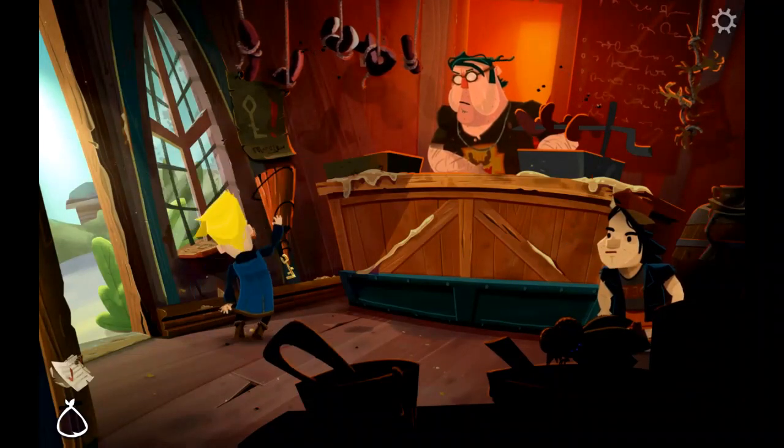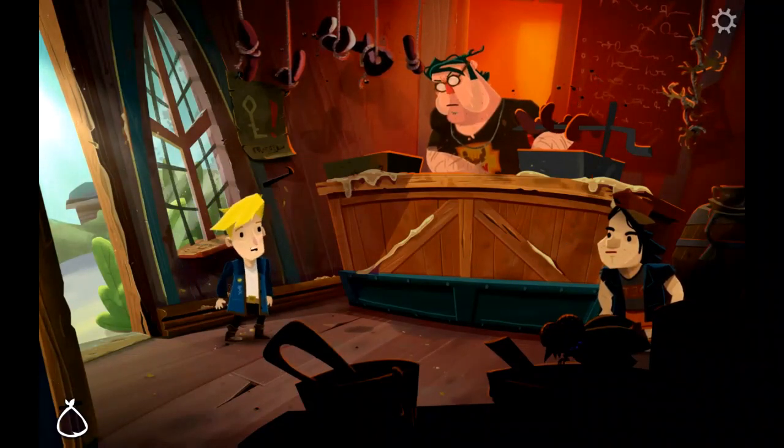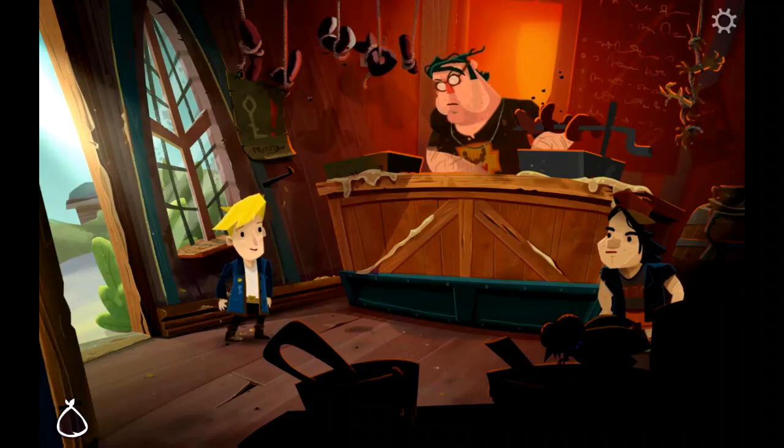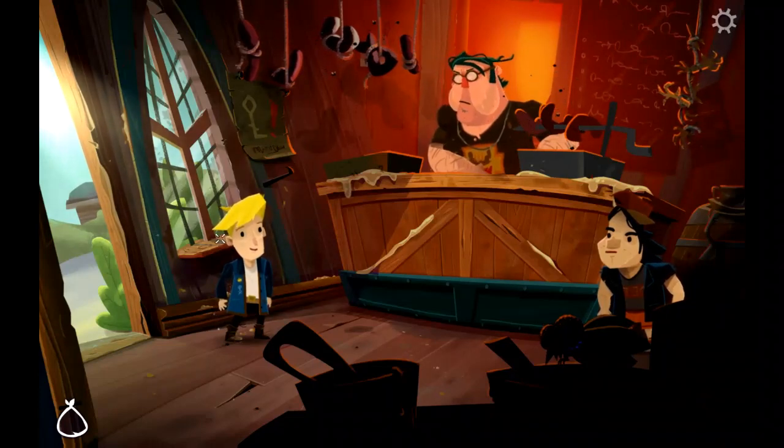Okay, snag the key. I'll bring this right back, sir. You'd be wise to do that. I got the leg from the last kid who didn't bring back the key.